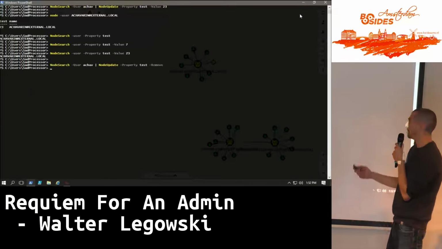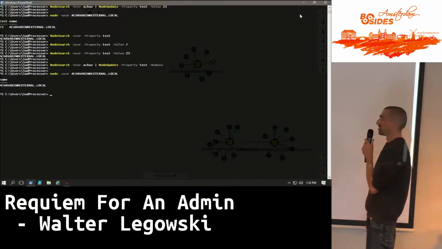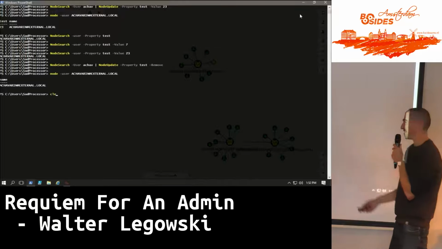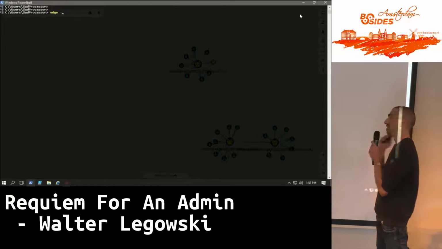That again would be handy if you want to script your own, I don't know what, be creative. But these commands are quite handy. Here I can remove, of course, that property. So that's basic manipulation of a node. You can, of course, create node, create edges, and I'll demo that later.